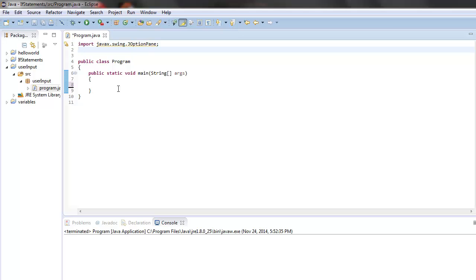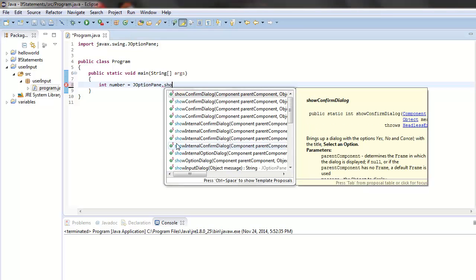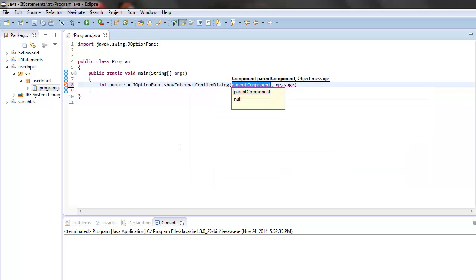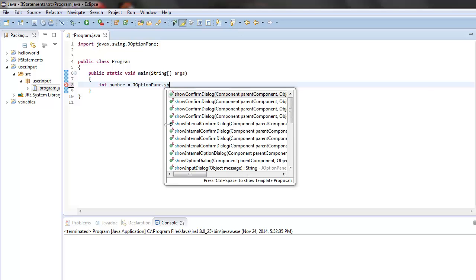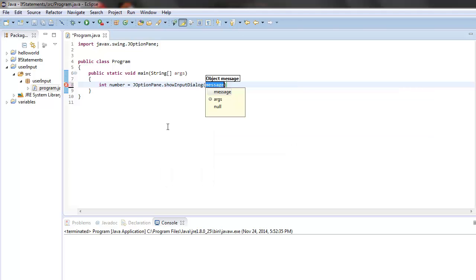So you can go ahead and import that right now. Now what we're going to do is we're going to get a number from the user. So we're going to need an int number. We're going to set this equal to JOptionPane.showInputDialog. Okay, here we go. Now here we're going to say, what is your favorite number? So we're going to get a number from the user.